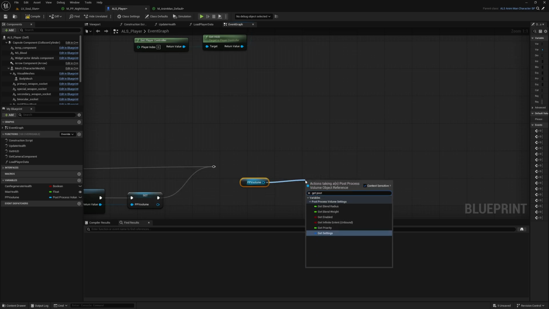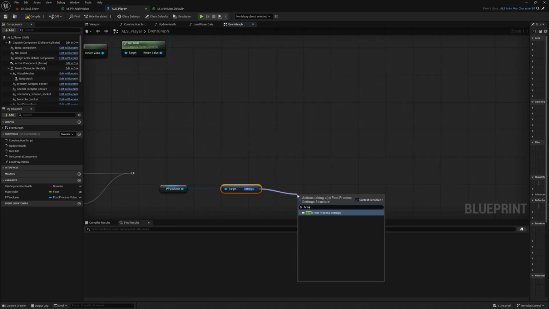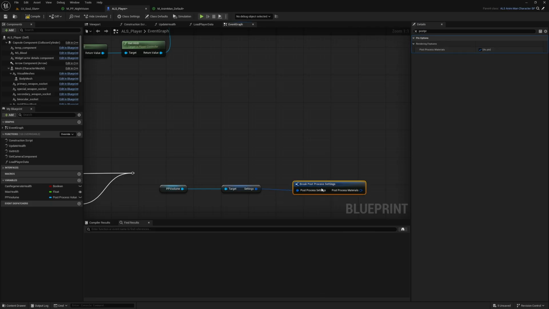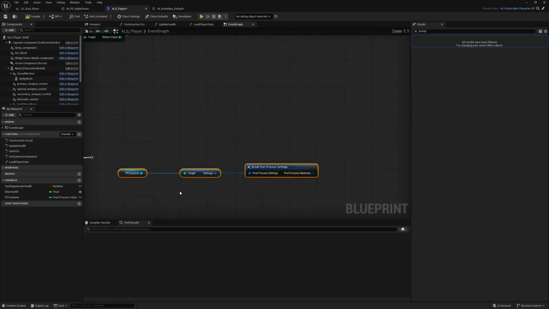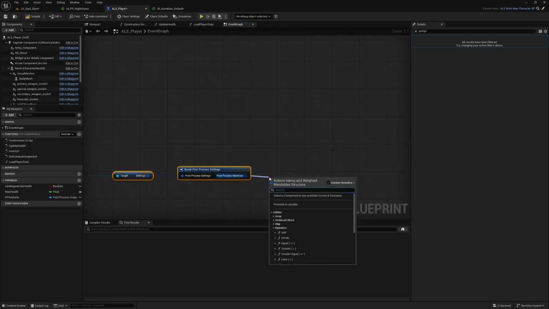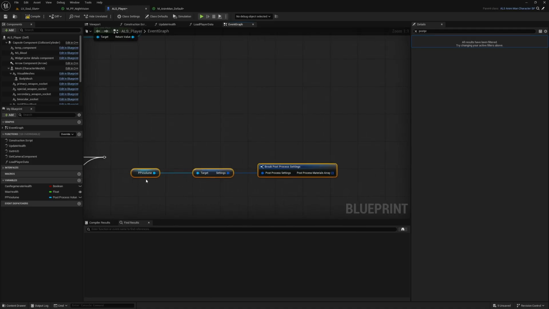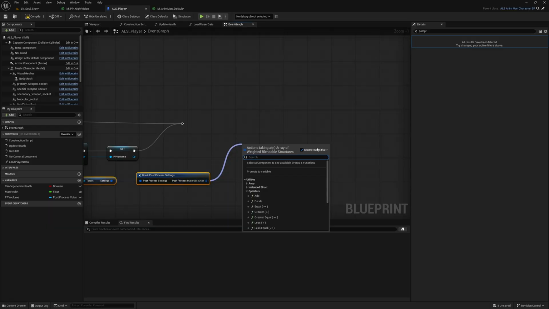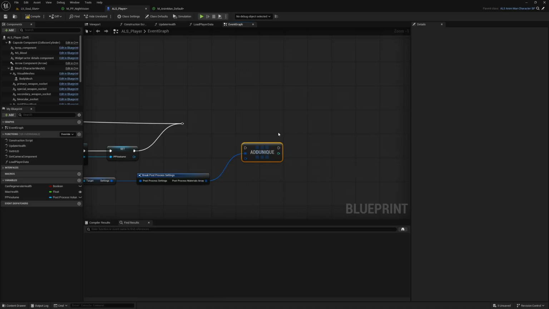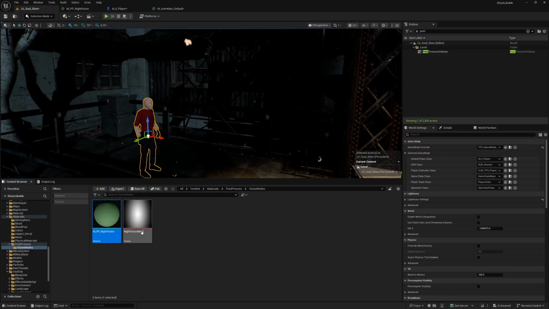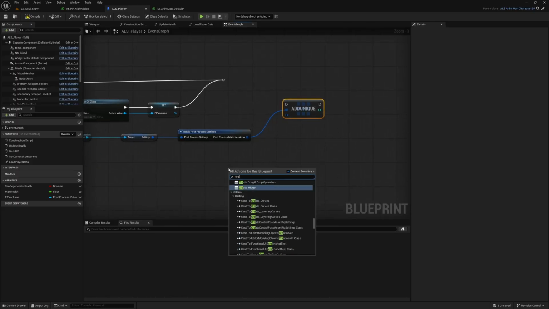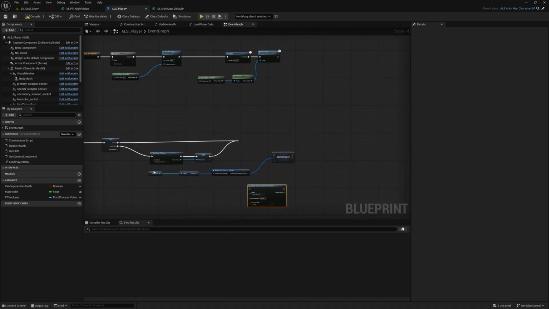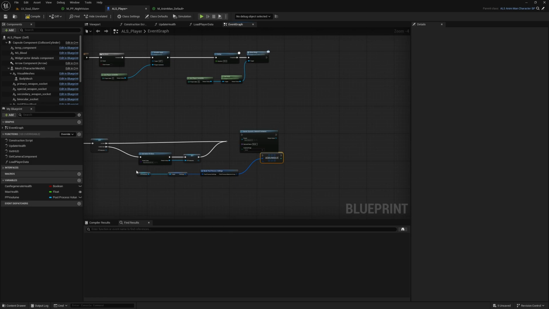So get settings and break here post process materials. So we get a structure here. So here we can actually split this. Now we get an array of all the post process materials available. And then we can add unique. So I need to add this night vision material. So here, let's create dynamic material instance. I can actually do that before this step.